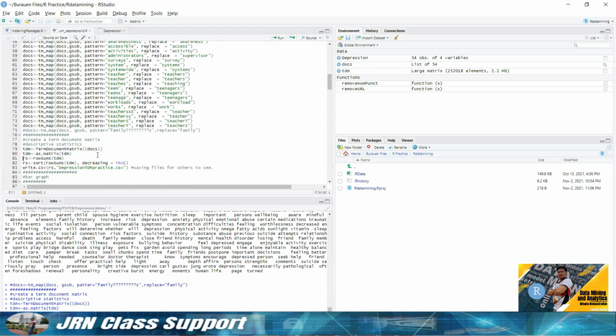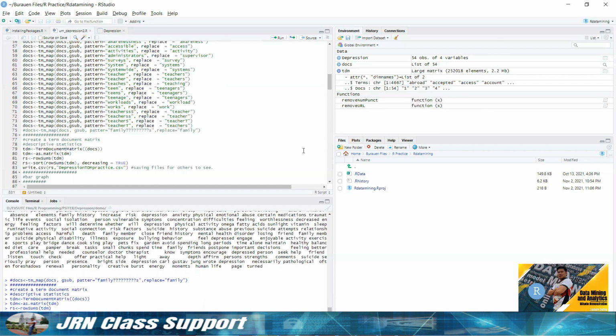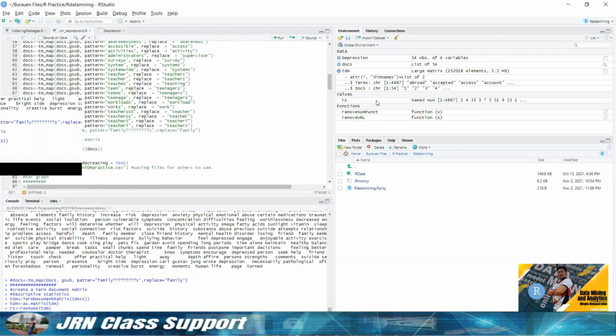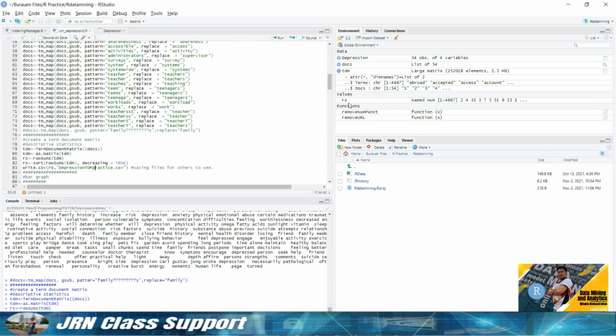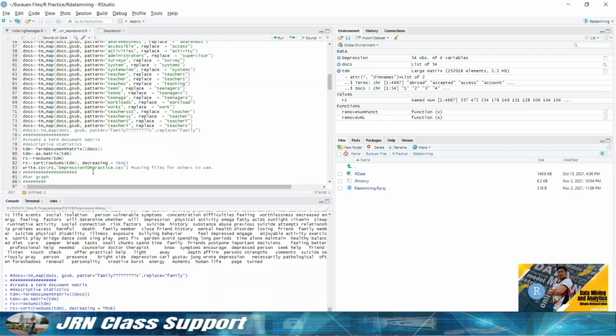Right now we already have a large matrix containing 252,018 elements, with a size of 2.2 MB. So this is our term document matrix right now, and we can actually see the value of our term document matrix in RS, or result set. Then we can display this, or sort it in decreasing order. Okay, so there is now the value.